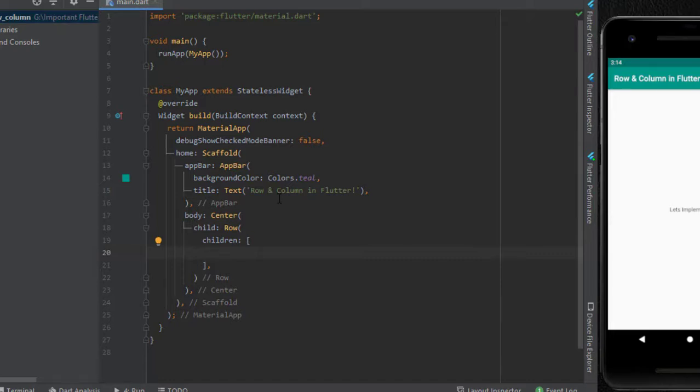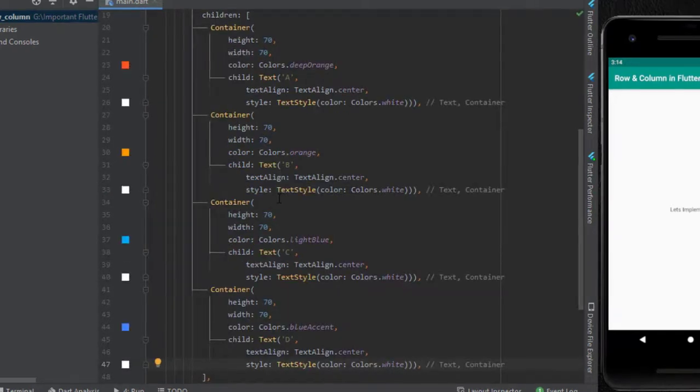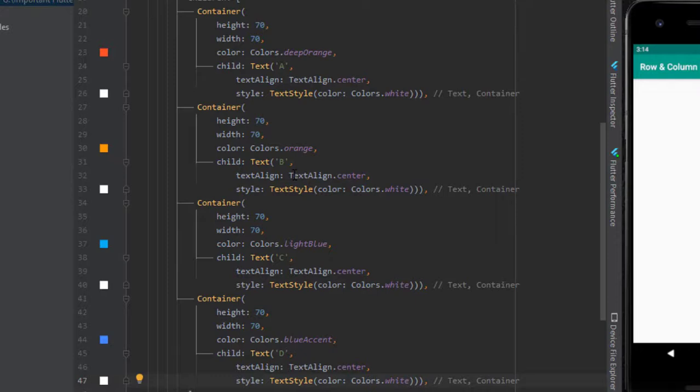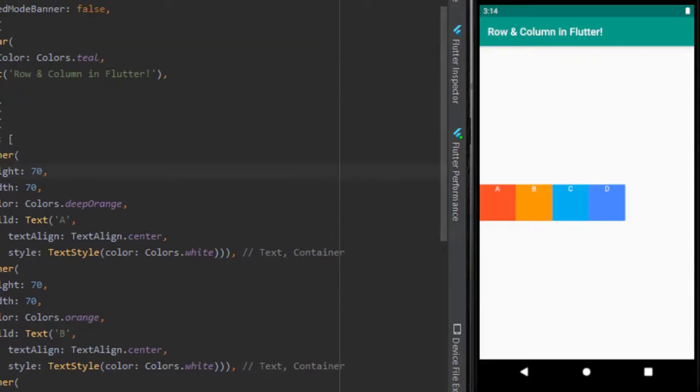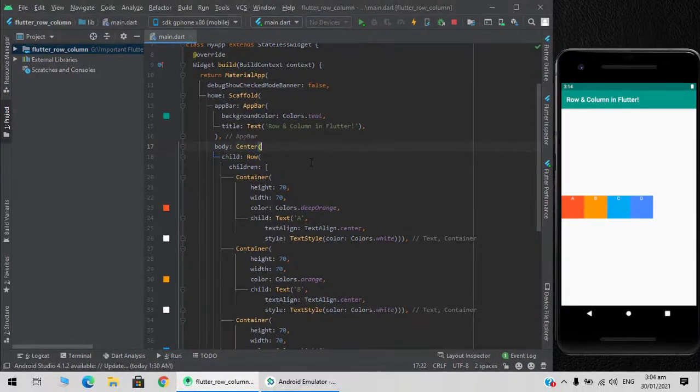So add 4 containers. As I've added the 4 containers, and when I hot reload, you can see the 4 containers have been added to the center. It's because of the center widget.